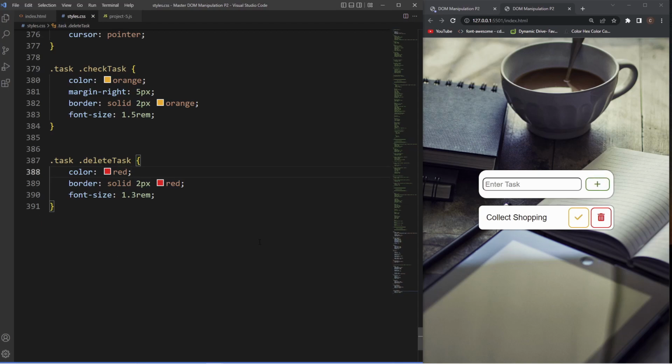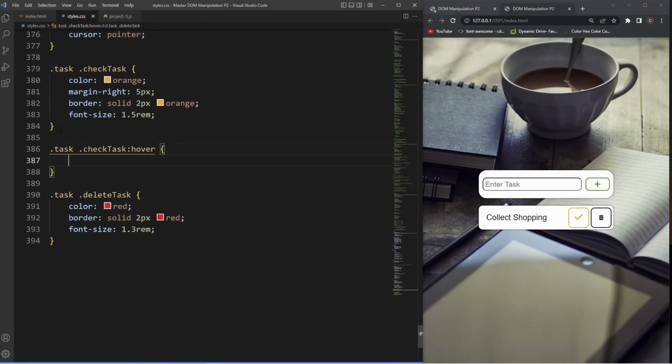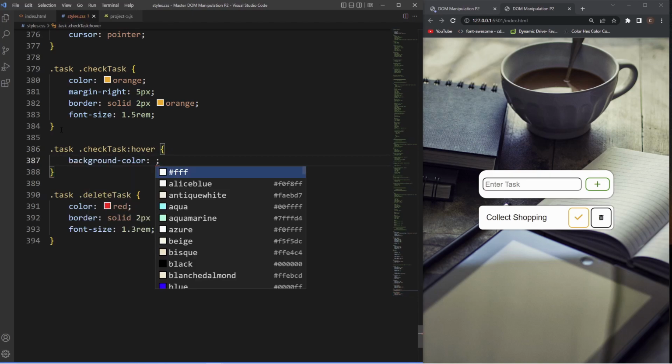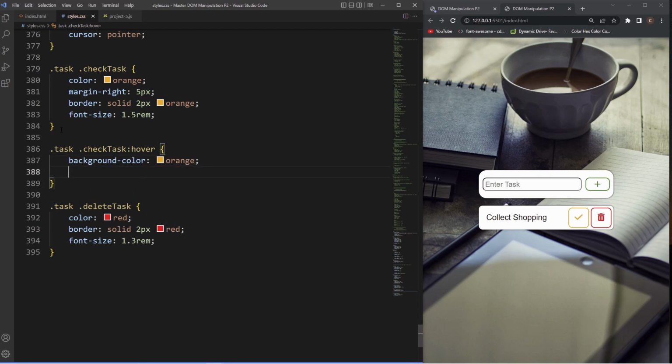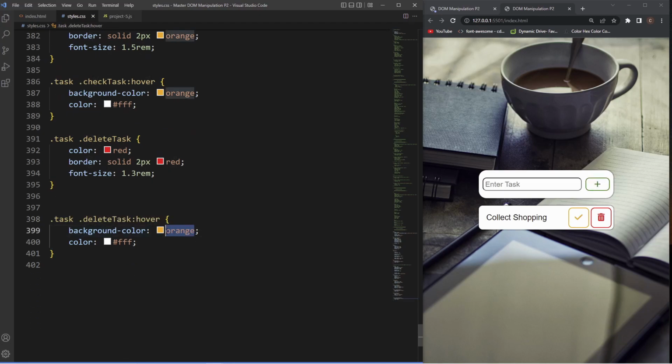Now both of these have a hover effect, so let's do the check first. Say background color, change that to orange, and then the color to white. Copy this, do it for the delete task, and the background color is going to be red, the color is going to be white. So we'll hover over these and you can see those are working. So all we need to do now is just go to the JavaScript and apply the functionality to this.